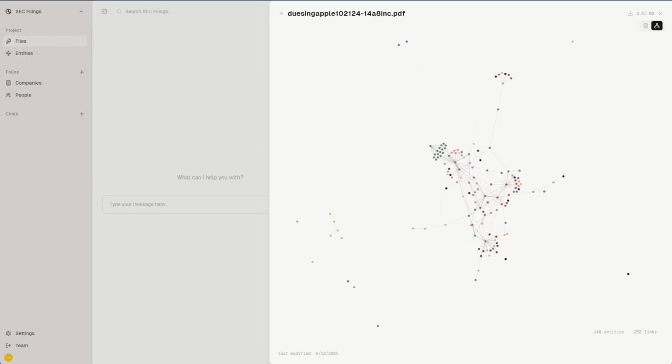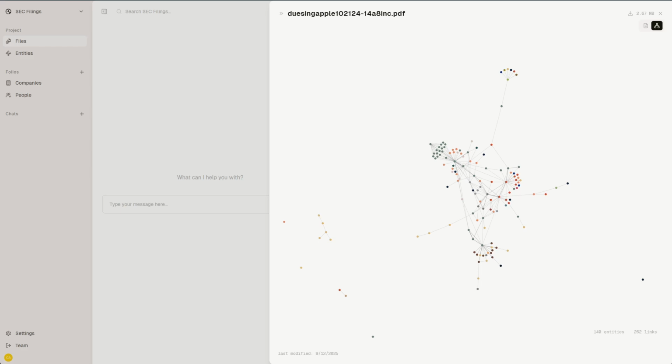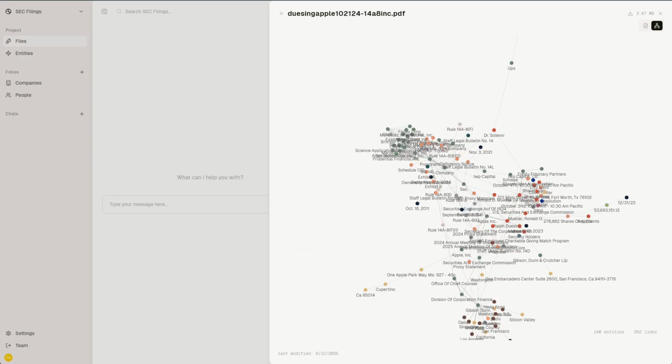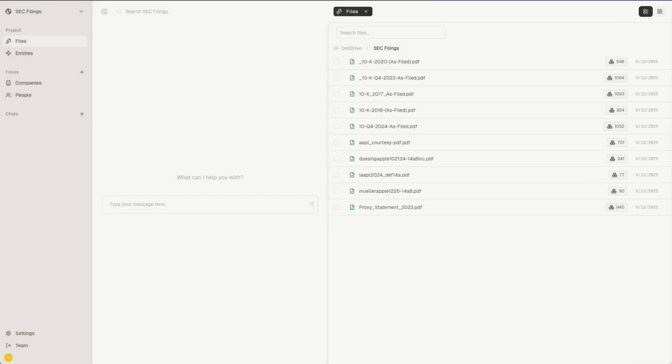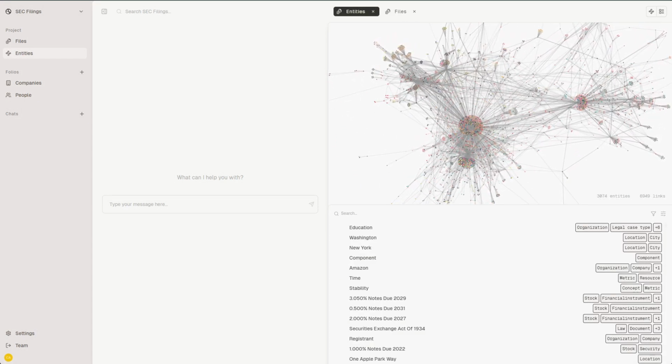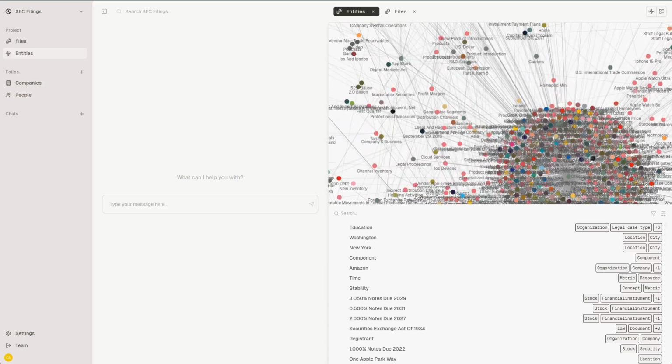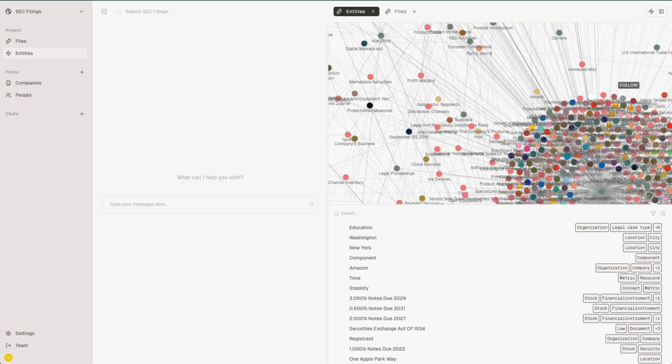If I want to get a more visual representation of all of the entities that are mentioned inside this document, I can go to the graph view, where I have this semantic map that shows me not only the named entities, but also the relationships that exist between them. If I wanted to get a bigger picture of all of the entities that are mentioned inside this project, I can go over here to the Entities tab, where it will show me all of the entities and how they connect both to each other and the text.